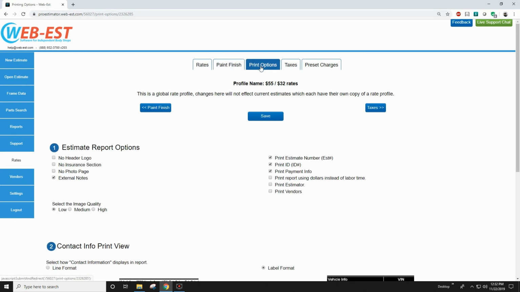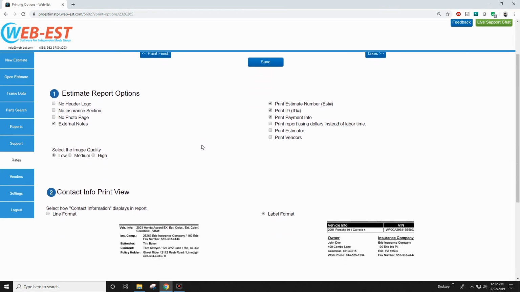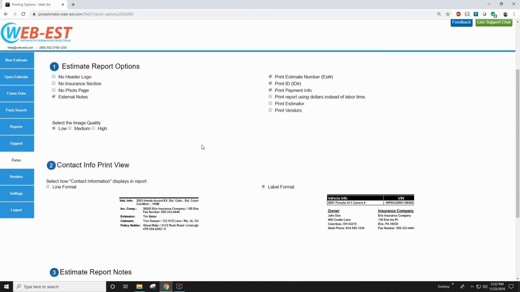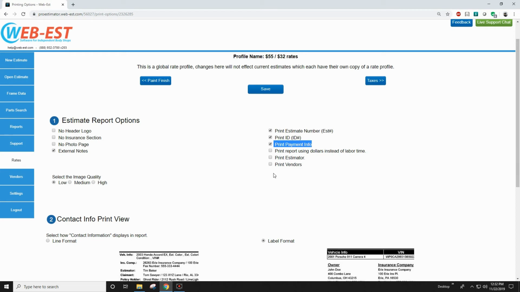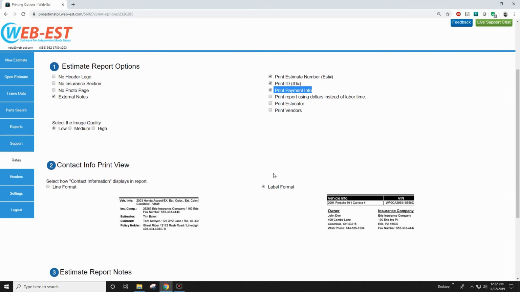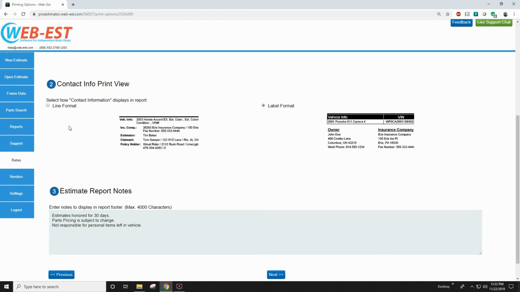On the print options page, you'll find settings for what is printed on the PDF in Section 1, with options of how the contact info is displayed in Section 2. You can also select to print the customer's payment info on the PDF so that that PDF can be used as an invoice. Customer payments are entered inside of each individual estimate. We recommend keeping the attached image quality to low to avoid creating a document that's too large to email. In Section 3, add any text or disclaimers you'd like to print on all estimates written under this rate profile.